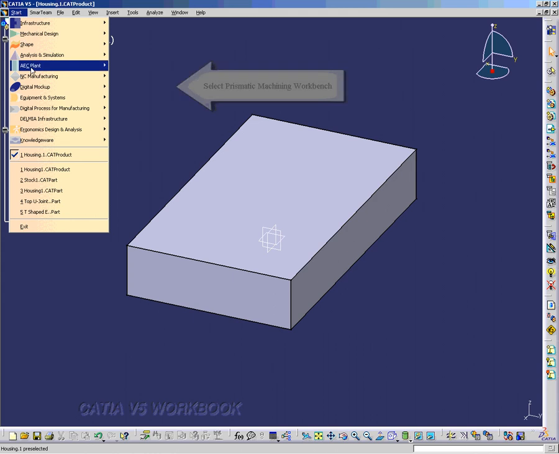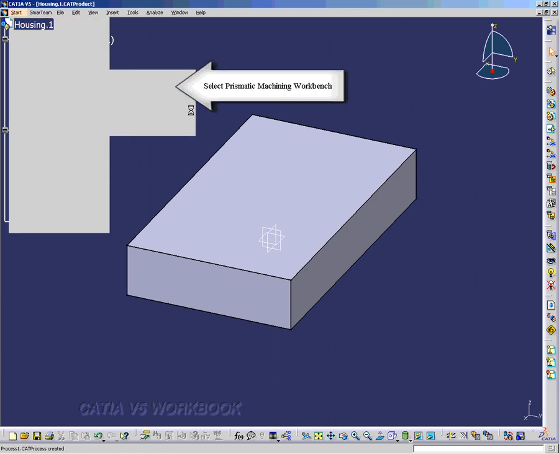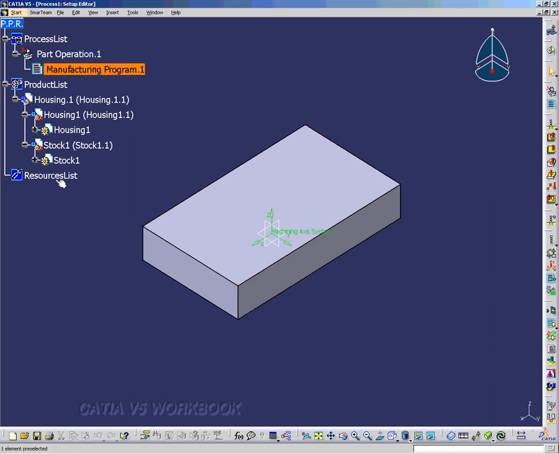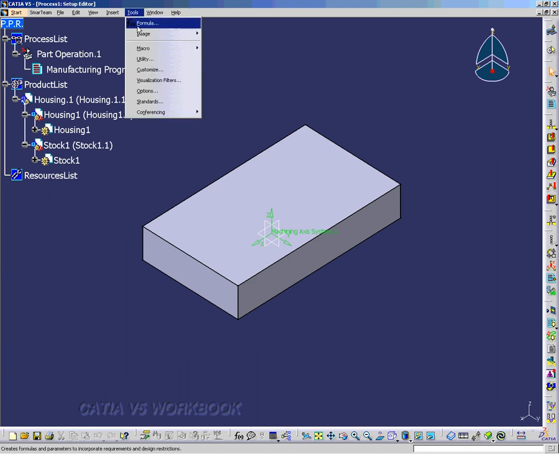Now what I want to do is enter the prismatic machining workbench, and notice that it creates a structure here. We have a resource list, and we have my product list with my parts, and we have a part operation with a manufacturing program, which all consists in the process list.